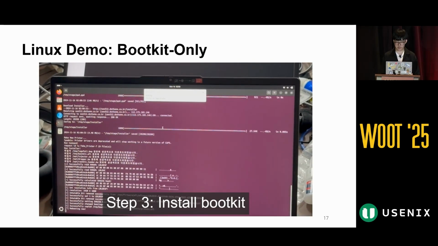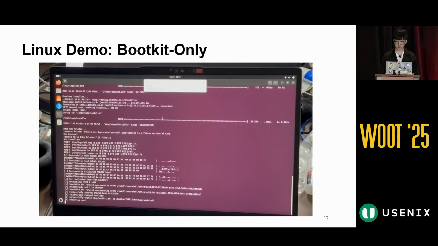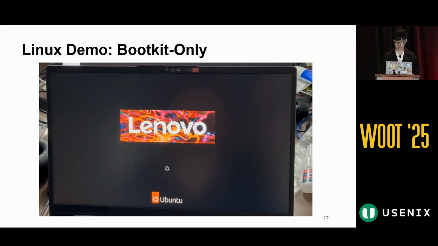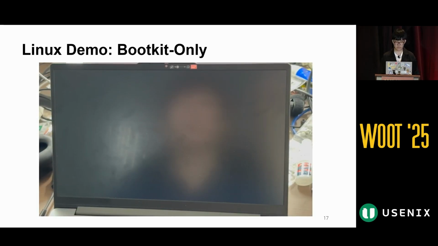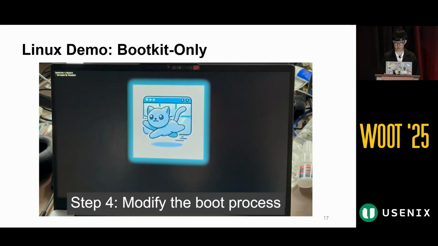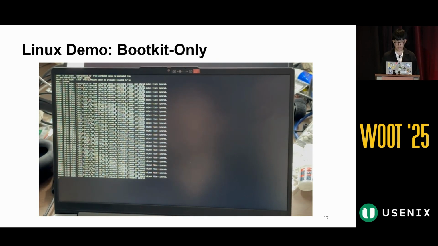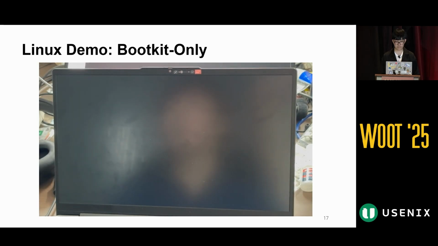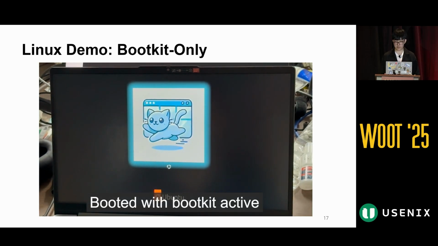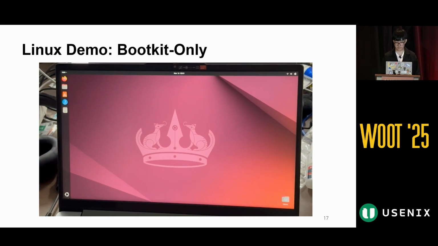The script installs the bootkit into the boot partition with root privileges. After the system reboots, the modified boot process executes. The system boots with the bootkit active. As shown in the demo video, the GRUB and kernel initialization stages are the primary hijack points in Linux.